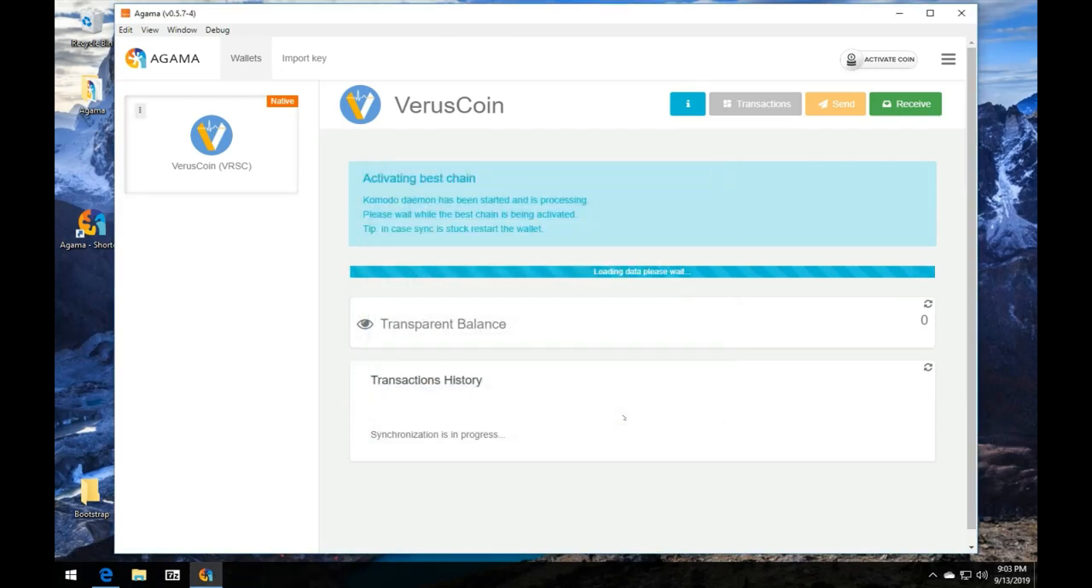What it's going to do right now is scan everything from start to end for any transfers made in your wallet. Since you have a new wallet, it won't find anything, but it will scan. And this is also going to take a couple of minutes, depending on your hardware.